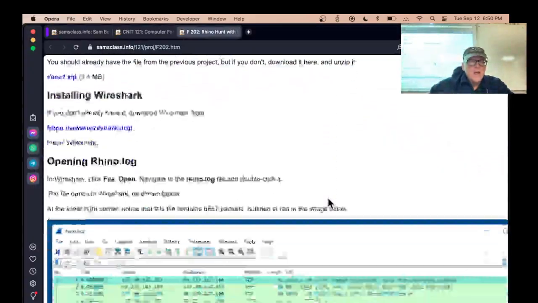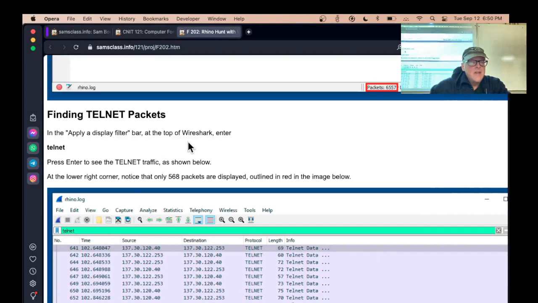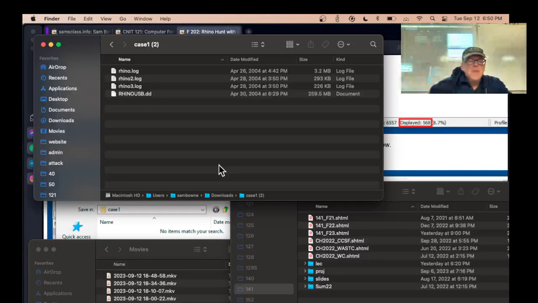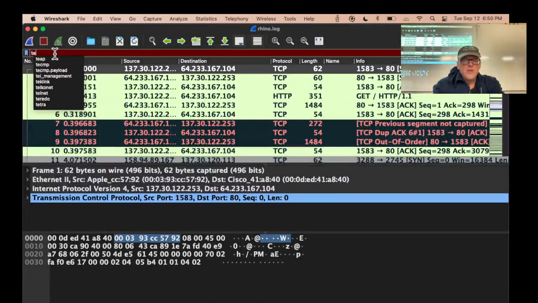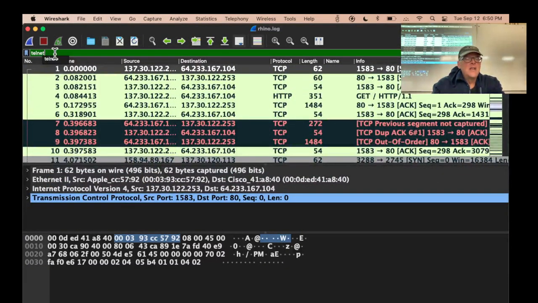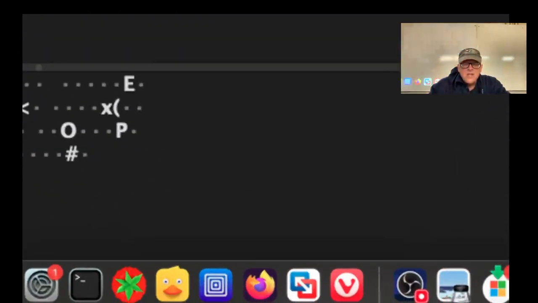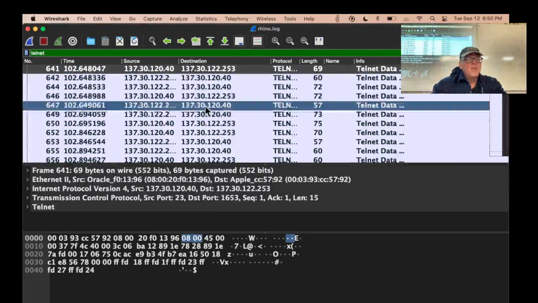So you open this thing. The first thing we're going to do is find telnet packets. We filter by telnet, and then I'm going to export them. So let's go back to Wireshark. You can put a display filter here to filter for a certain type of traffic. And telnet is an unencrypted protocol. Now, here, there are 6,557 packets, but only 568 displayed, because only 568 of them were telnet.